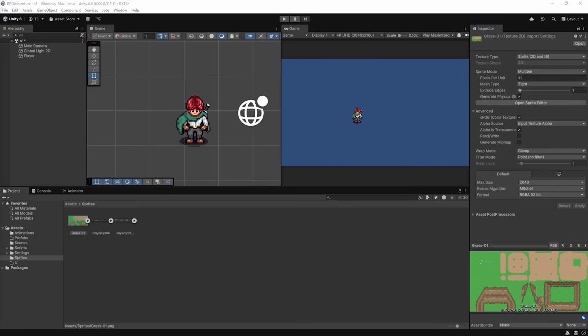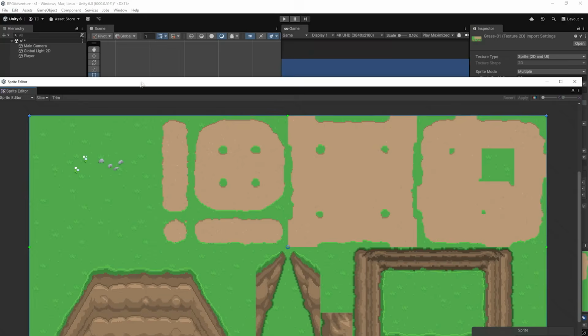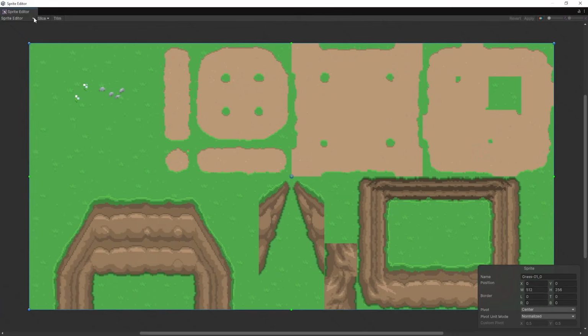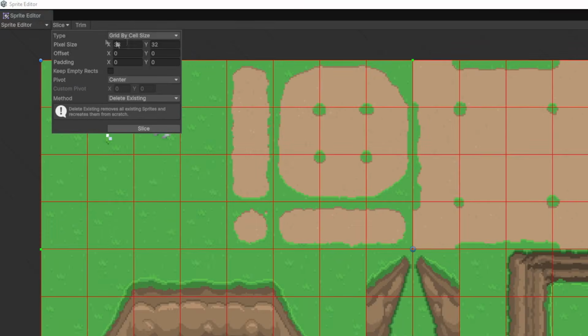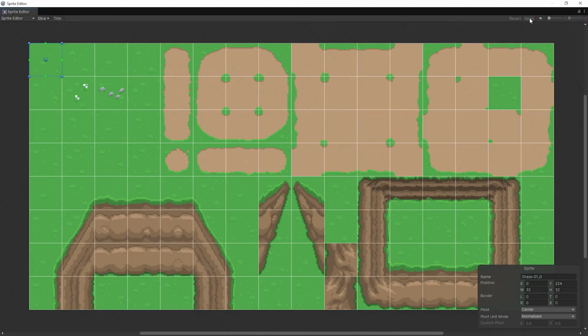Once that's done, click on Sprite Editor. In the Sprite Editor, we're going to slice the tile palette. Change the slicing type from automatic to grid. By cell size, set the cell size to 32 by 32 pixels. Then hit Slice and click Apply. We're now ready to use these tiles in our Tilemap system.